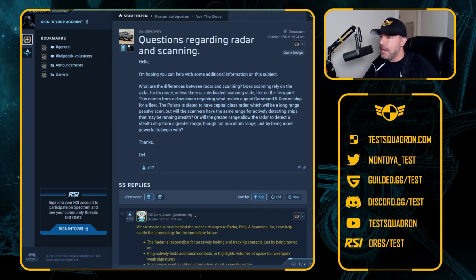Does scanning rely on the radar for its range unless there is a dedicated scanning suite like on the Terrapin? This comes from a discussion regarding what makes a good command and control ship for a fleet. This is a good question. The Polaris is slated to have capital class radar, which will be a long-range passive scan. But will scanners have the same range for actively detecting ships that may be running stealth? These are good questions here. Or will the greater range allow for the radar to detect a stealth ship from greater range, though not maximum range, just by being more powerful to begin with?